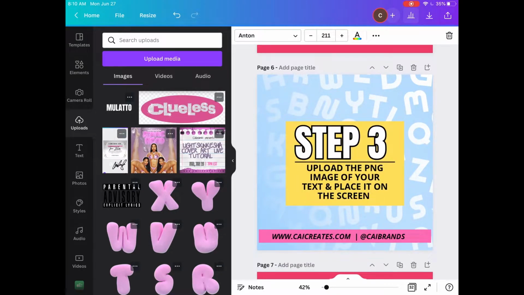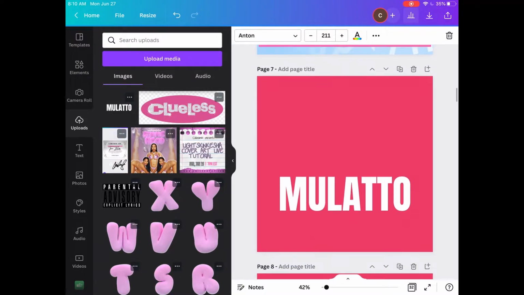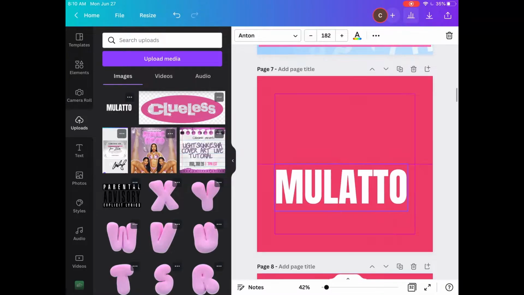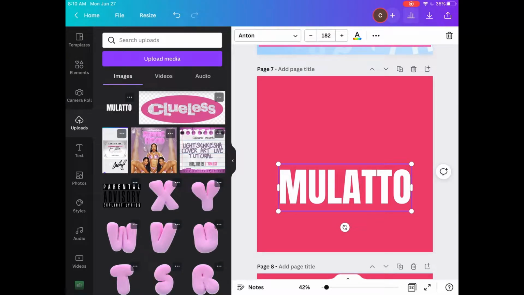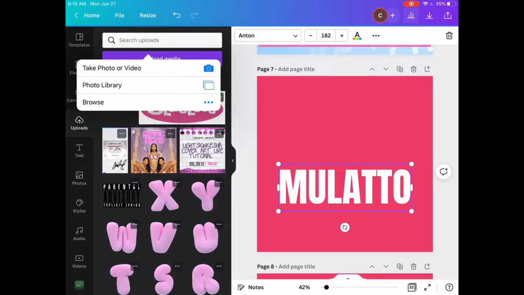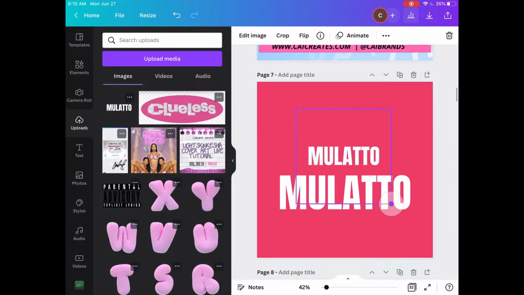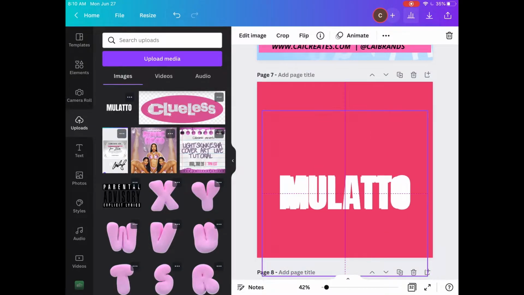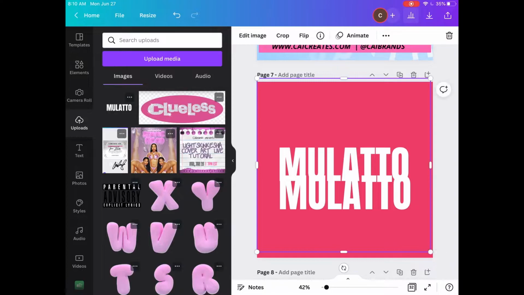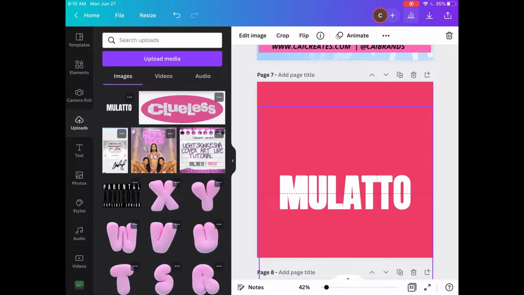Step 3, I want you to upload the PNG image of your text and place it on the screen, okay? So we already have the typed one here, right? And you want to upload the other one by pressing upload media and size it up. They should look the exact same, okay? And you can also crop it.